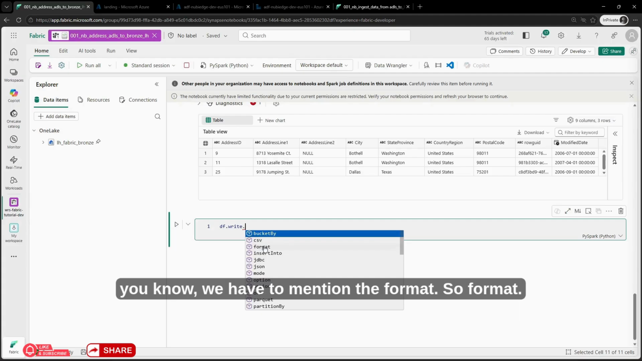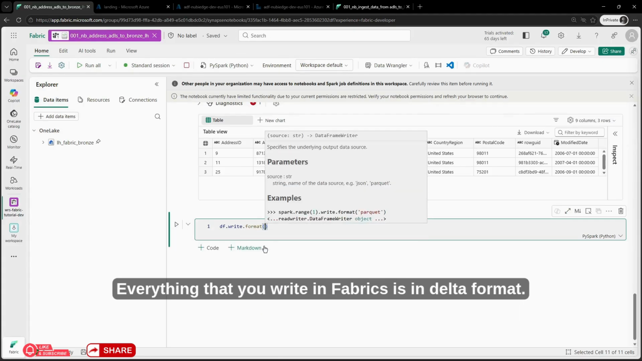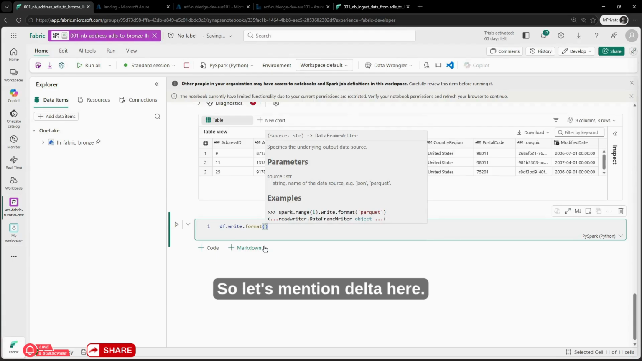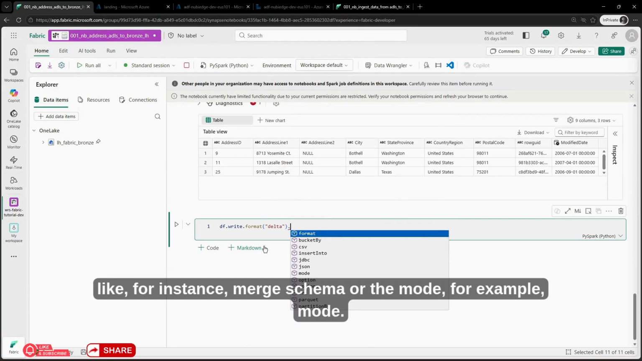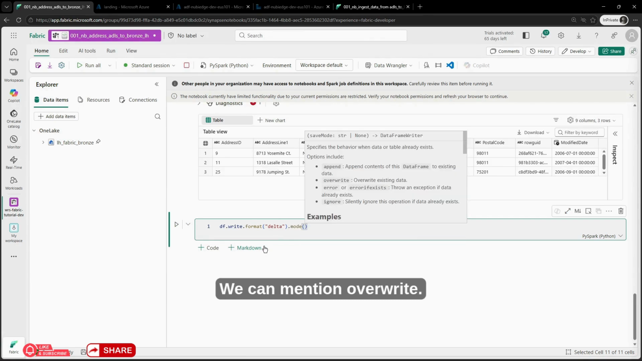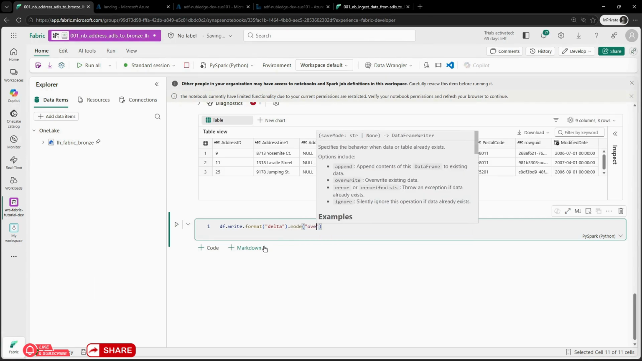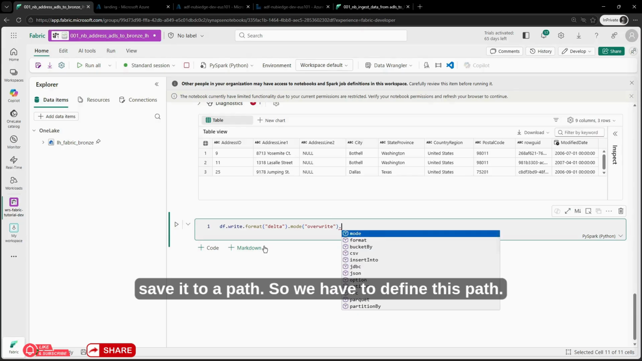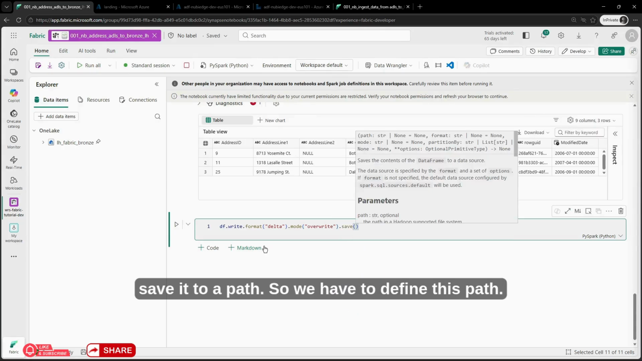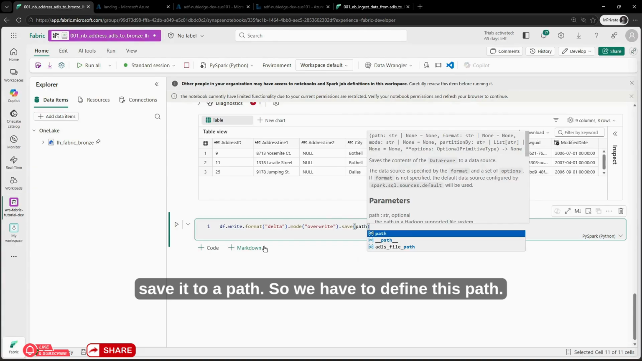Dot, we have to mention the format. Everything that you write in Fabric is in Delta format. So let's mention Delta here. And then, you can use a few more operations, like for instance, mergeSchema or the mode, for example, mode. We can mention overwrite. And then basically save. Save it to a path. So we have to define this path.